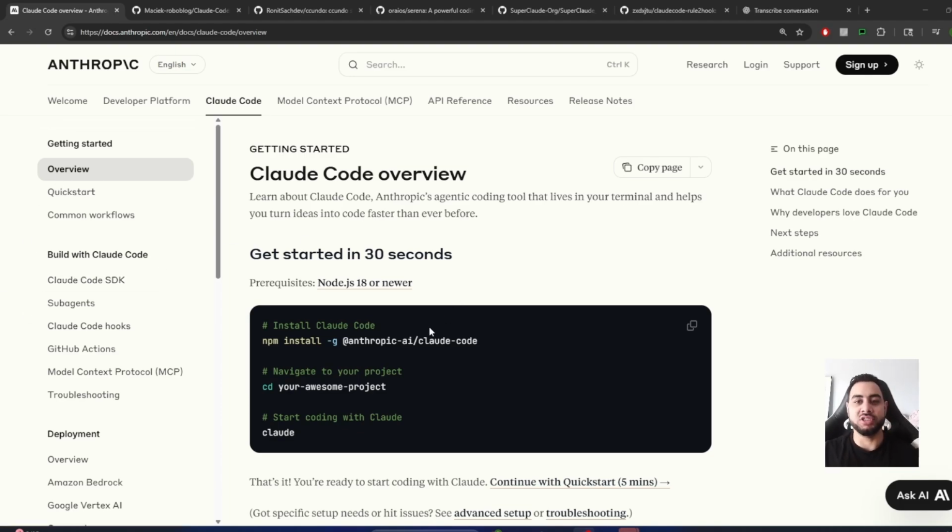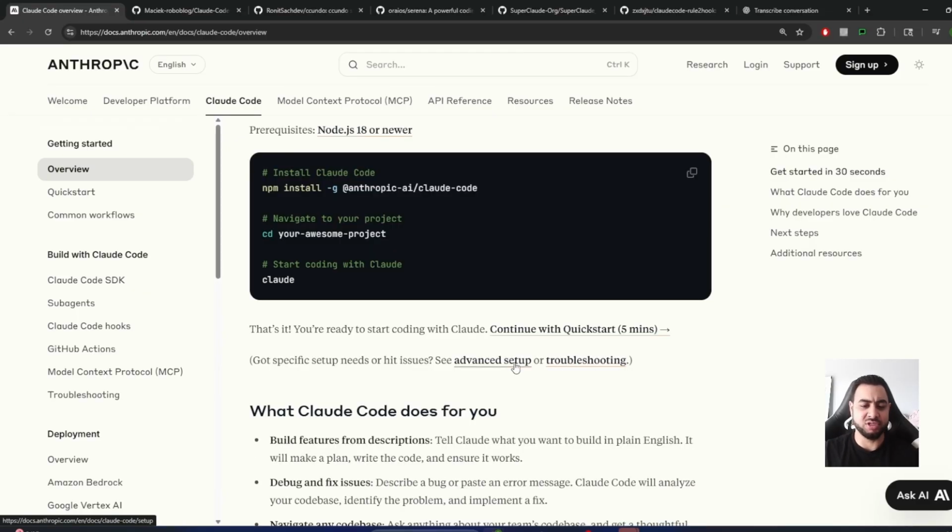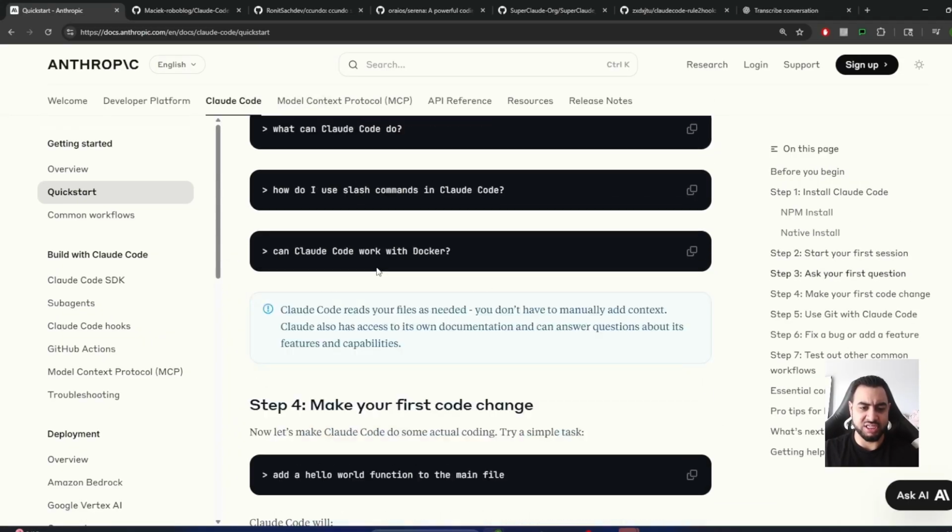The first thing, of course, if you're a total noob, you need to install Claude Code, which you can very easily do by using these commands. If you haven't done so, please follow these instructions and get your Claude Code set up. If you're having any troubles or any issues, feel free to go over there in this detailed guide.